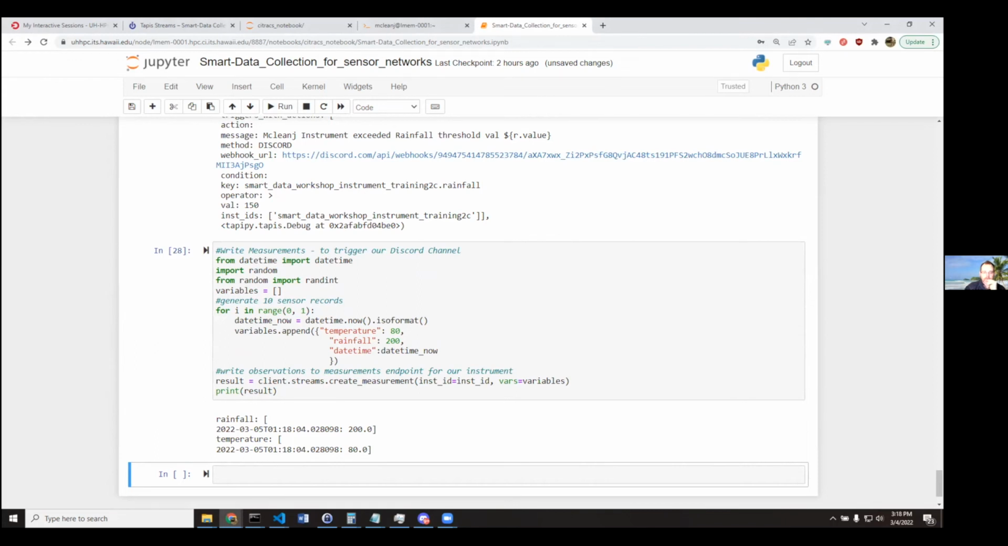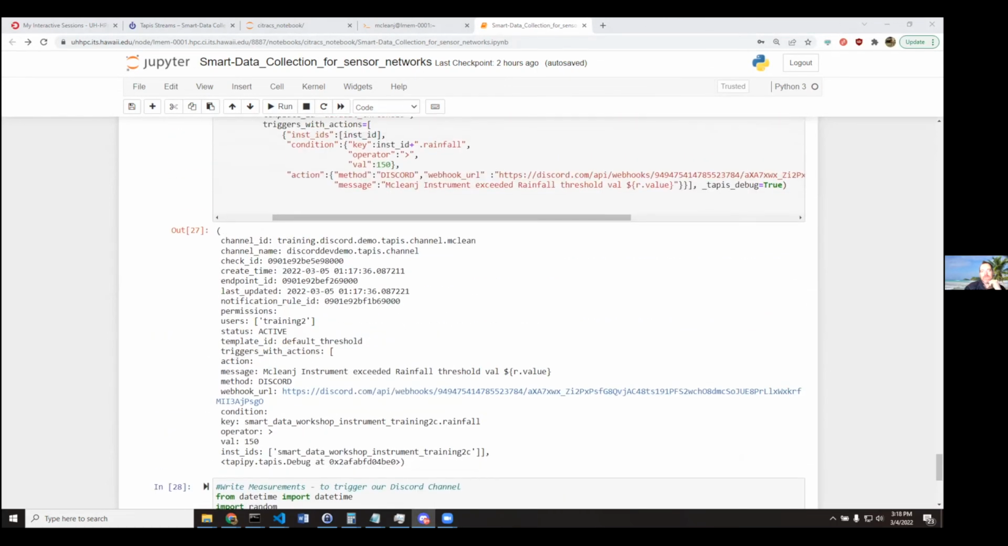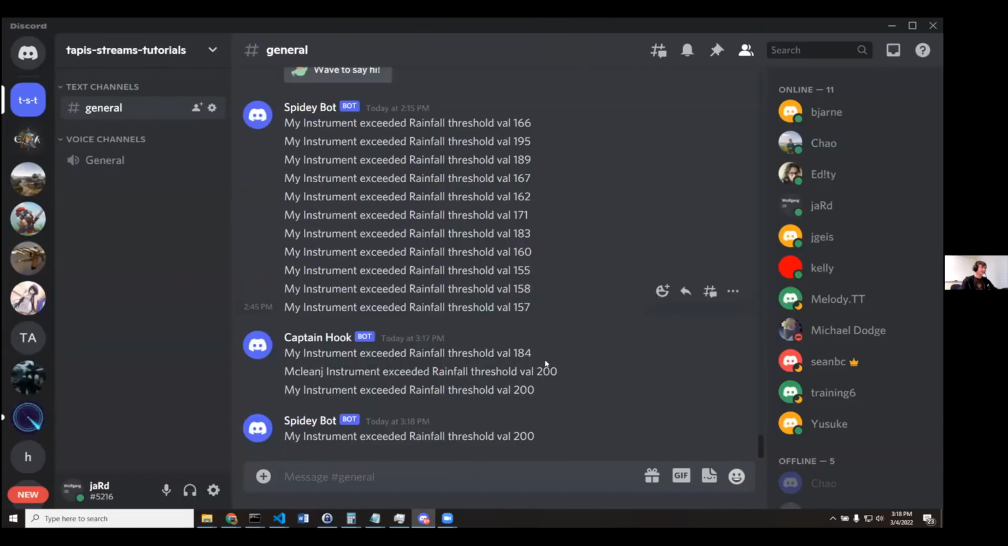In this case, it was rainfall being 200. So Jared, I don't know if you want to go up above and underneath where we had the alerts. Real fast, I'm just going to show where I ran that it did trigger that. I had changed my message. This was the one that I just ran, and it shows that the value was 200, which is the value that we input there.